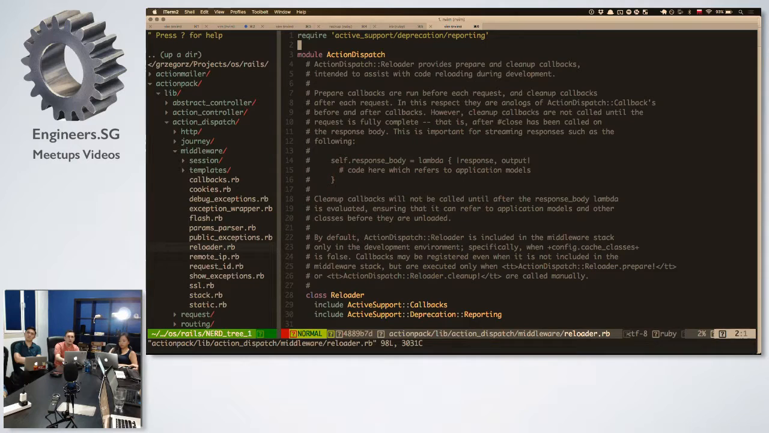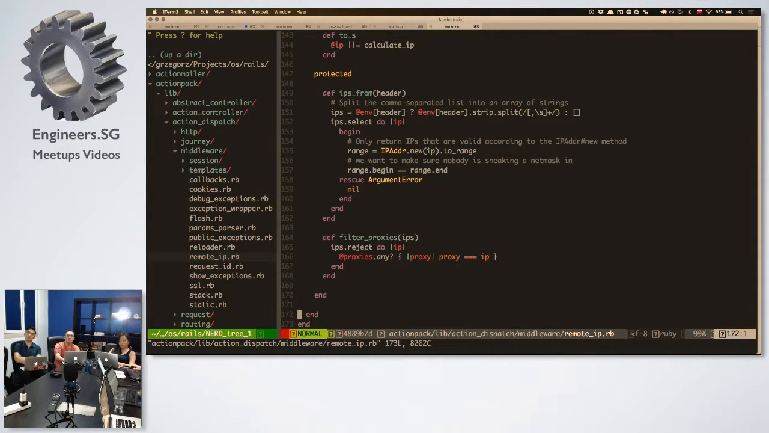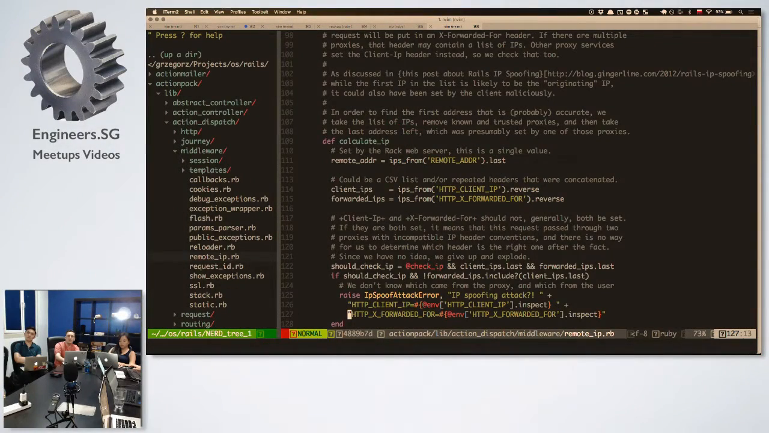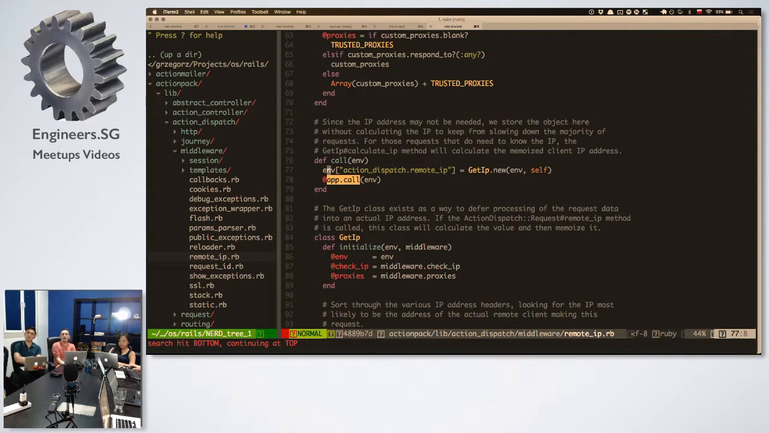Remote IP, for example, is simpler. This is the core of it. It adds the IP to the environment so that later you can call request.remote_ip in your application. All of this stuff, all 200 lines of code, calculates and transforms the IP to the format that we can understand. So Rails, I think right now, the default stack, if you do not remove any middlewares, runs around 60 of them. So there are 60 levels in a Rails application before it gets to your controller.